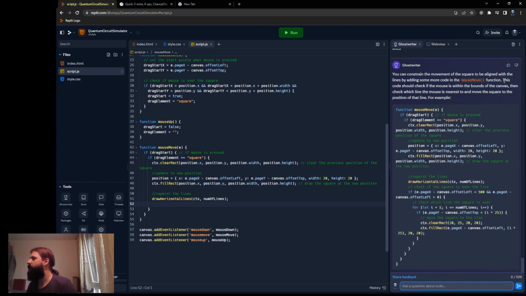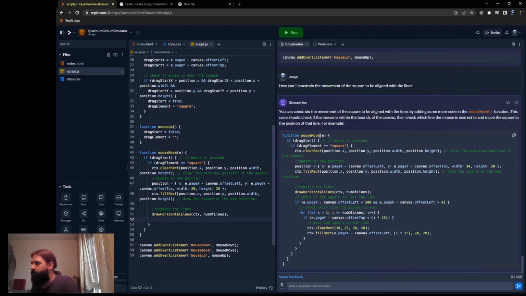By adding some more code. So this code should check if the mouse is within the bounds of the canvas, then check which line the mouse is nearest to. That's so crazy, man. And then move the square to the position. So what has it done here? If you compare these: clear, fill, repaint the lines, draw horizontal lines. Okay, so what is it doing? To be honest, I think that's not correct here. I think that shouldn't be part of the function.